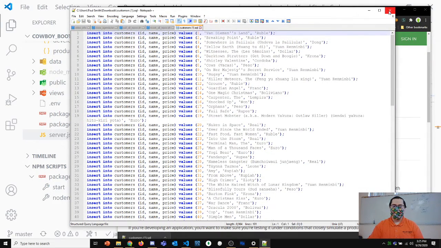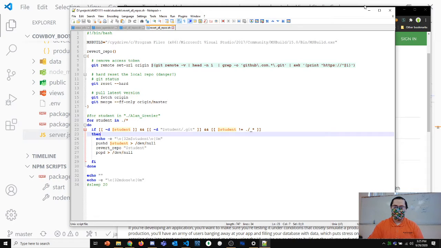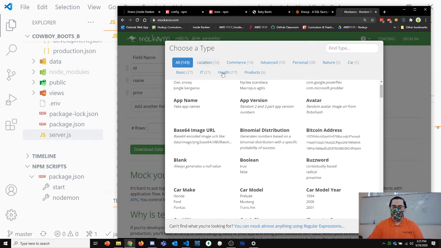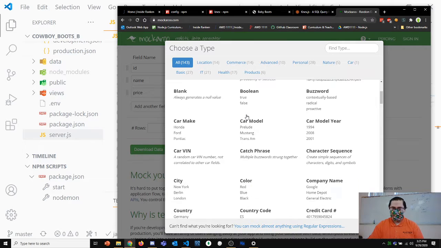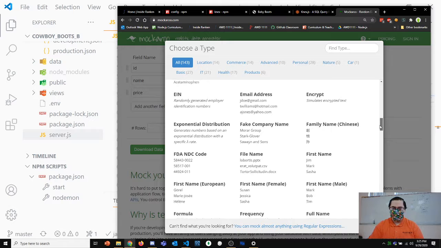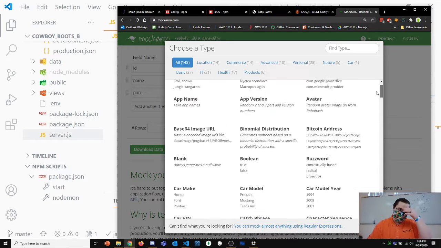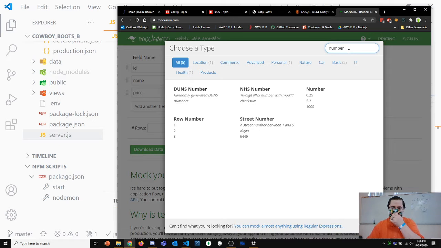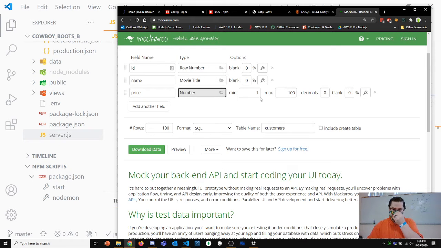Oh no, that's not what I want. I don't want currency. I want a number. Where's the number? Because I know I can do a number with a range. Oh, there we go. So let's say I want a price there. I can say a minimum and a maximum. So $1 to $100, 2 decimal places.